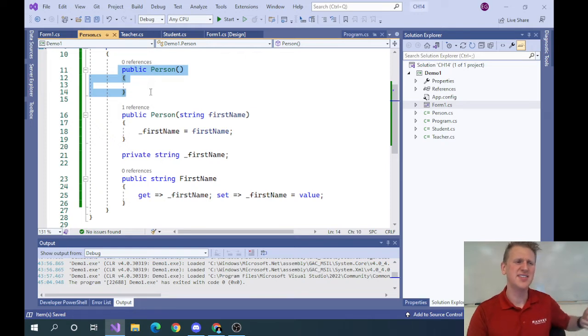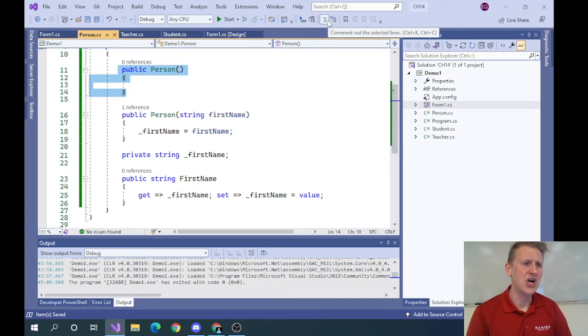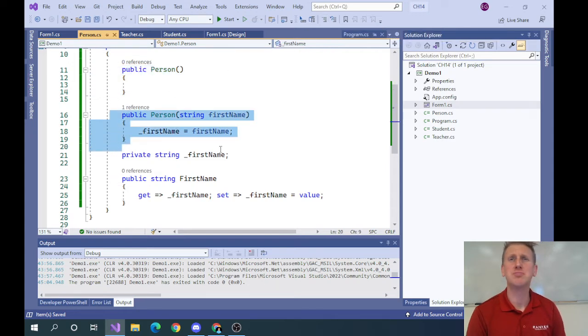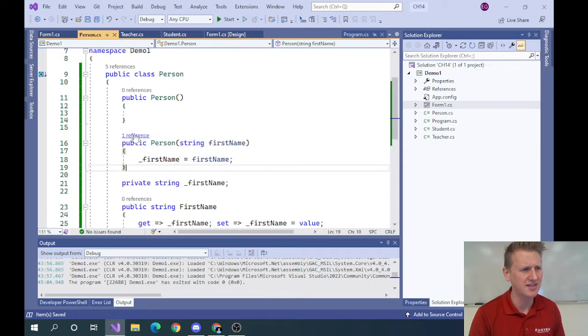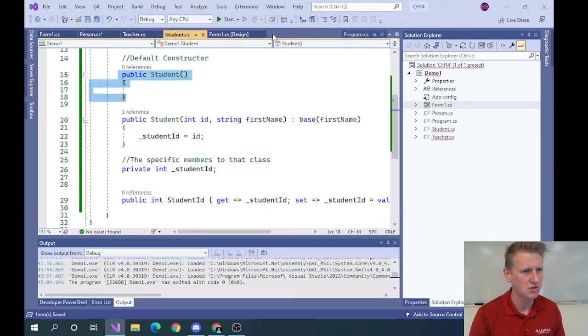You can run into some problems if, in the child, you start making parameterized constructors and you don't have them in the parents. Basically, you run into some problem. I'd like to demonstrate this problem, but let me take out my defaults. I'm going to take out my default constructors here.